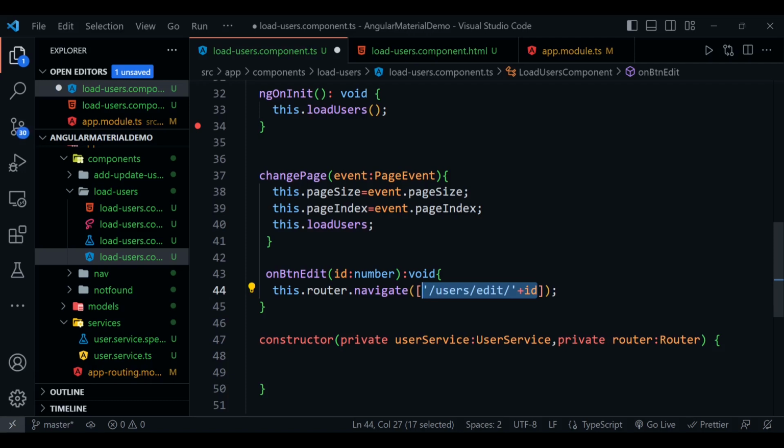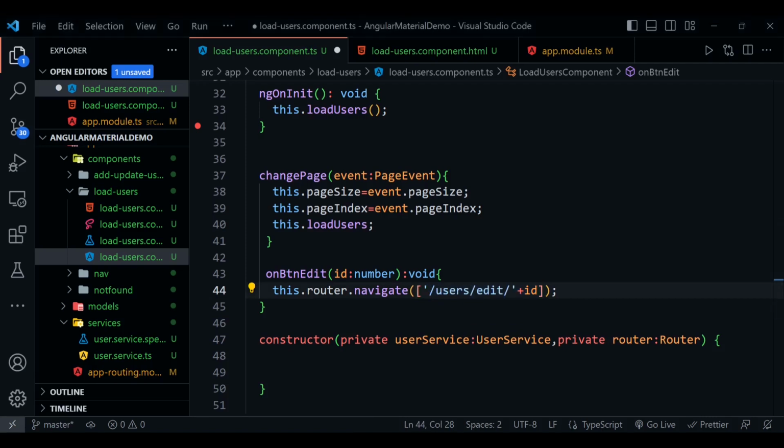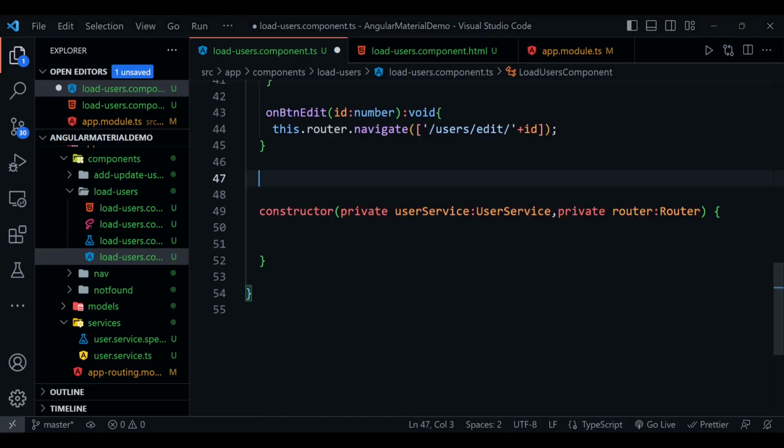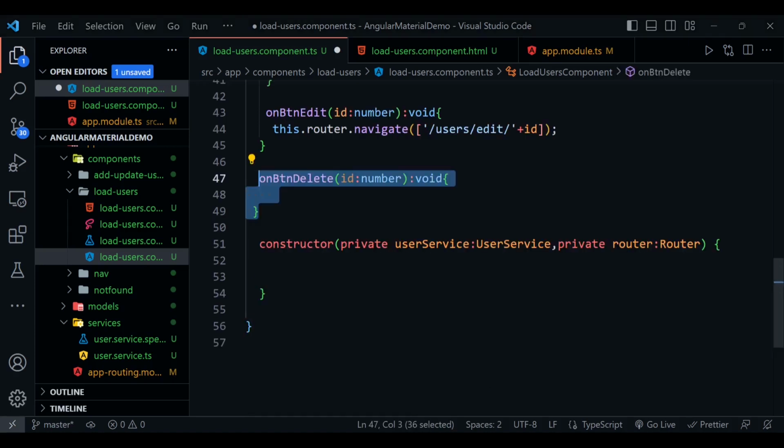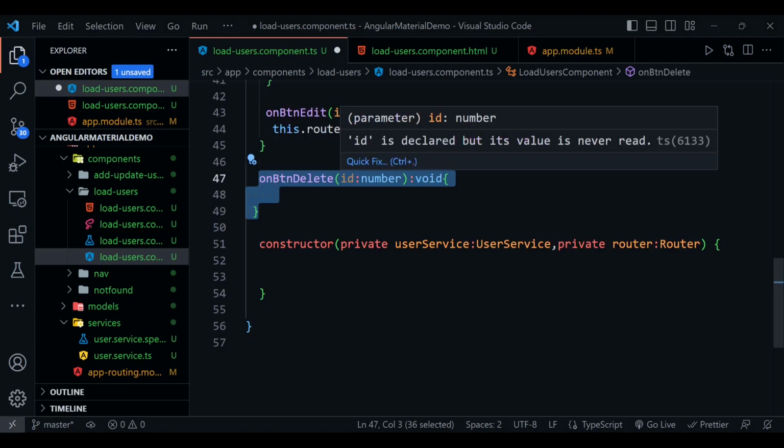So when we click on the edit button, we will move to this location after that. Okay, now we need to define the delete method. Let's define that method here. It will be onBtnDelete, which will take one argument of number type, and it is our ID that we will pass from the front end or the HTML end.